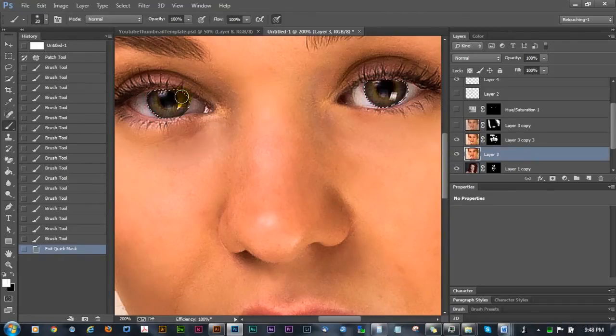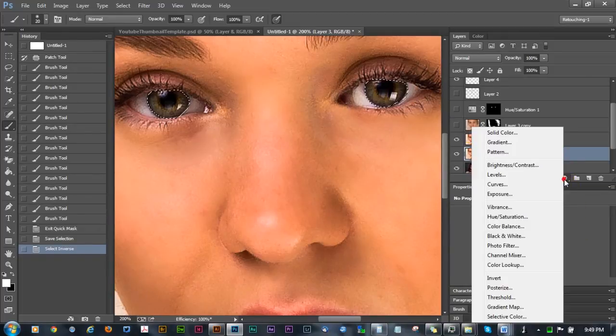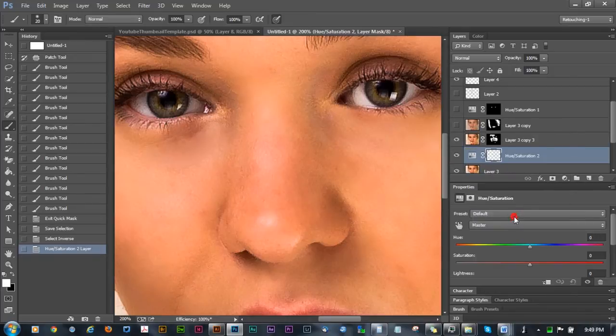Once you've made your selection and you want to apply an adjustment layer, before you do anything else, go ahead and invert your selection by using Shift-Control-I, or if you're on a Mac, Command-Shift-I. Once you've inverted your selection, go to your Adjustment Layers panel and select Hue and Saturation and create a Hue and Saturation layer just on your selection, which should only select the eyes now.